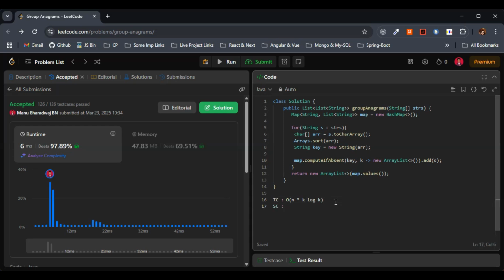So what will be the overall space complexity here? The overall space complexity would be n into k. So why is it n into k? Because we are storing all the words in the hash map. In this case, we have to store all the words in the hash map, right? So for this code, the overall time complexity is n into k log k, and the space complexity is n into k, right?